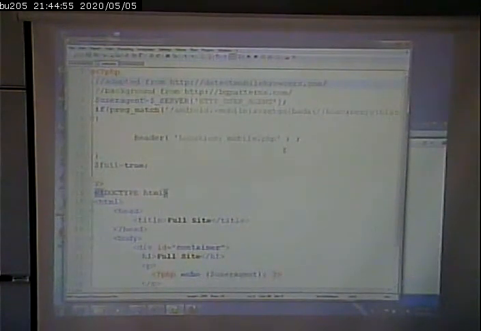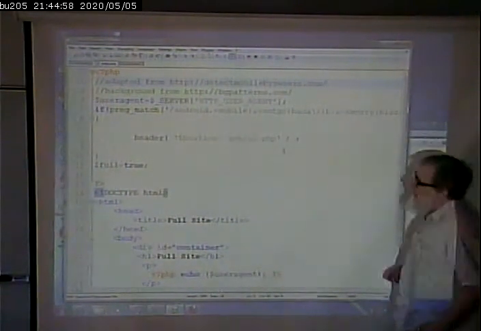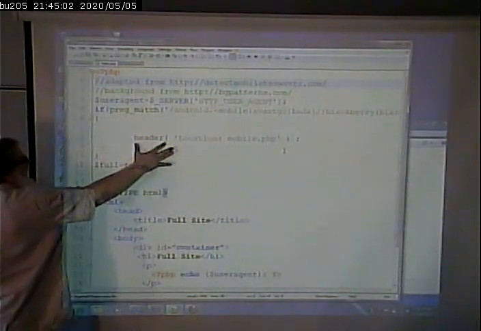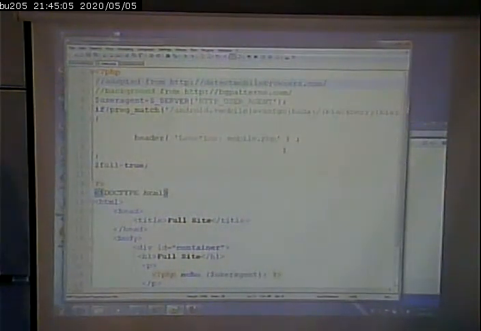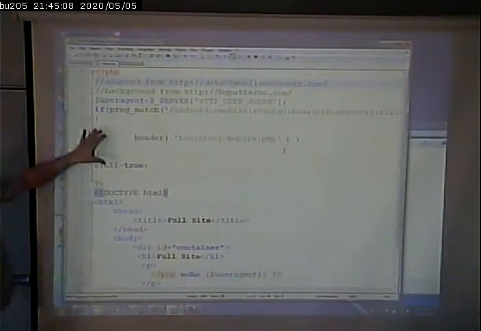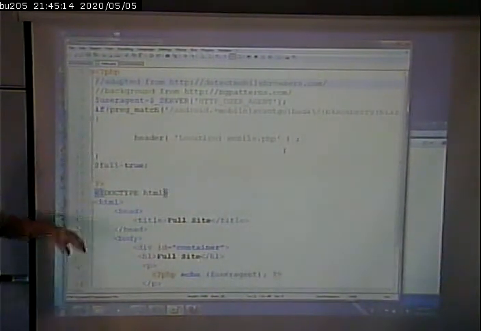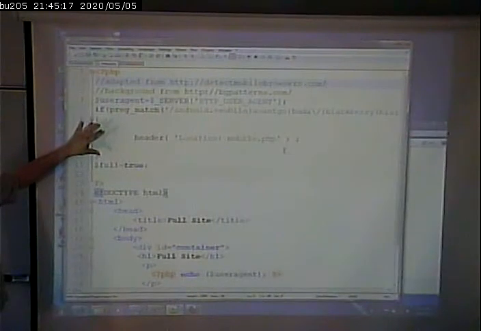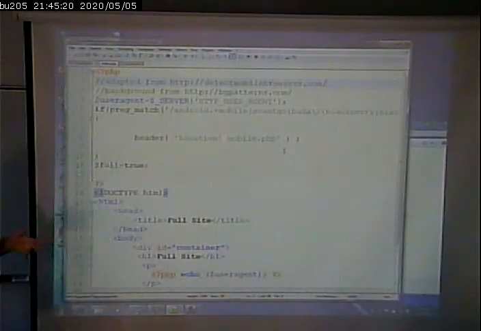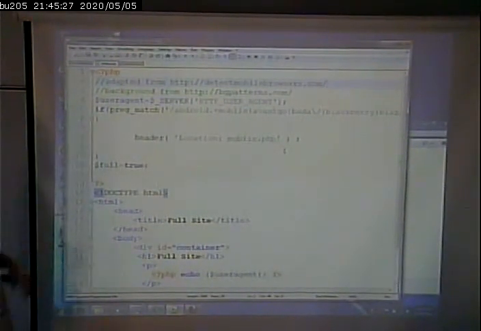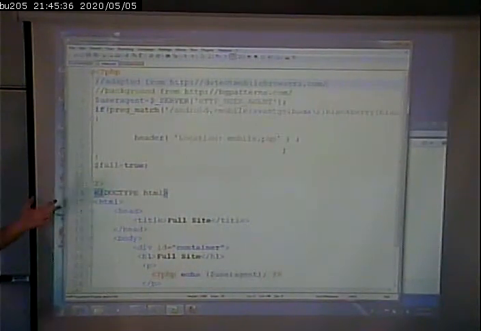One catch with this is that this header redirect has to take place before we send any HTML to the browser. So I couldn't put this code down here somewhere. I couldn't move that. I couldn't rearrange this. This has to be at the beginning of the page. All right? Because once I've started sending HTML, it's too late to back out then. It's too late to redirect them to another page at that point. So this block of code needs to be at the top of the page, which sort of makes sense anyhow, right? If you're loading two different pages, you want to know right off the bat, do I send them to the mobile page? Do I stay on this page?